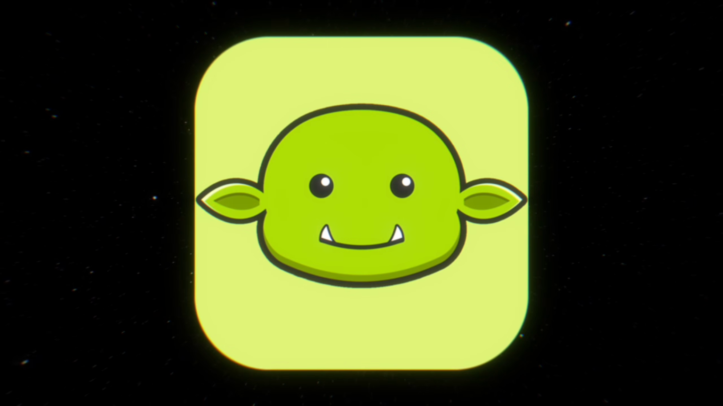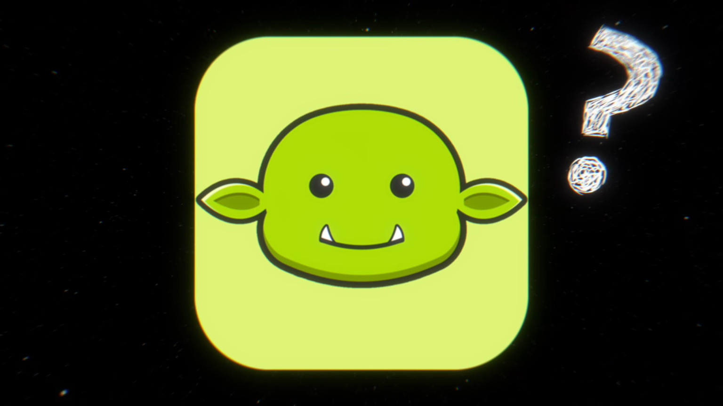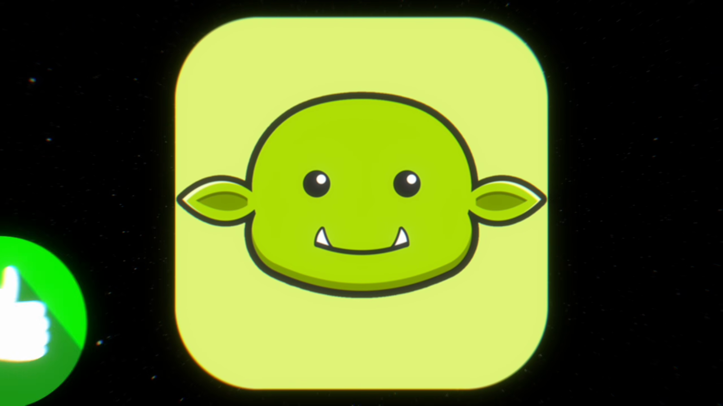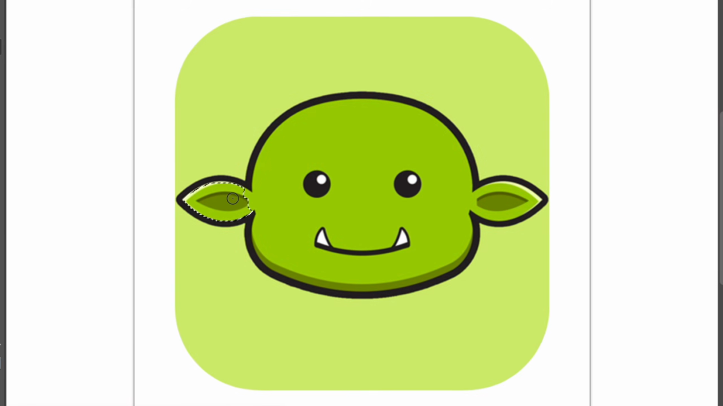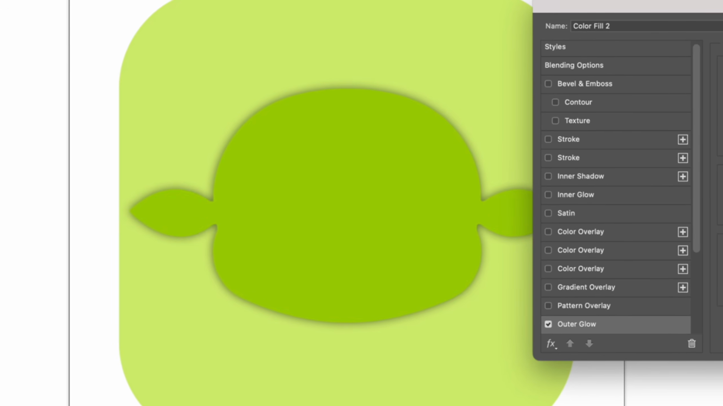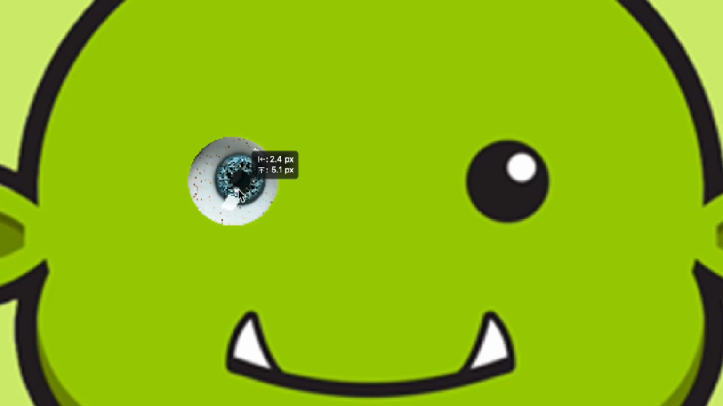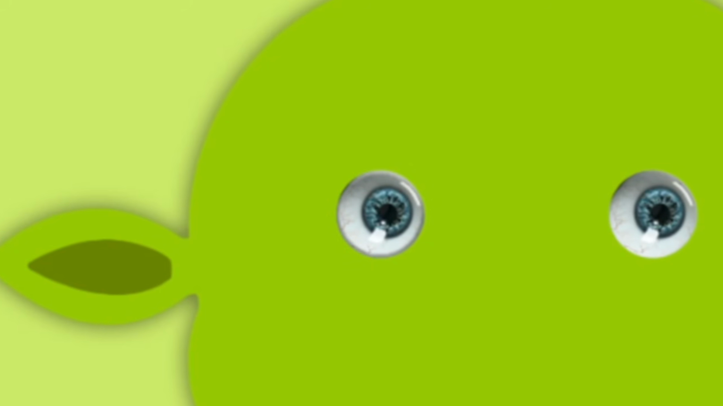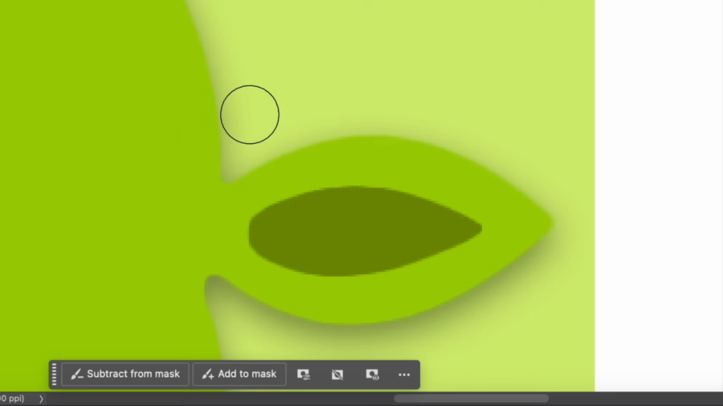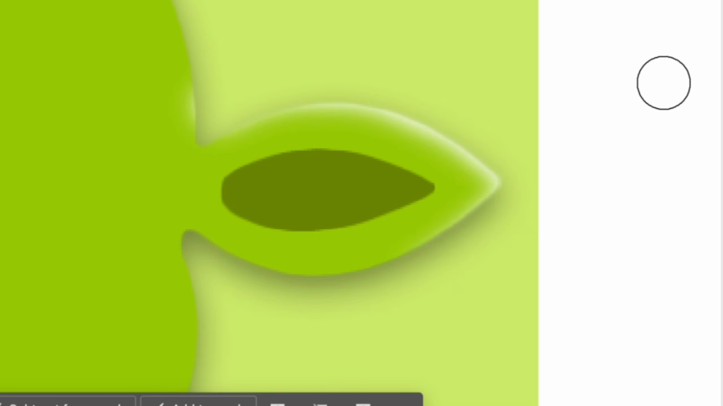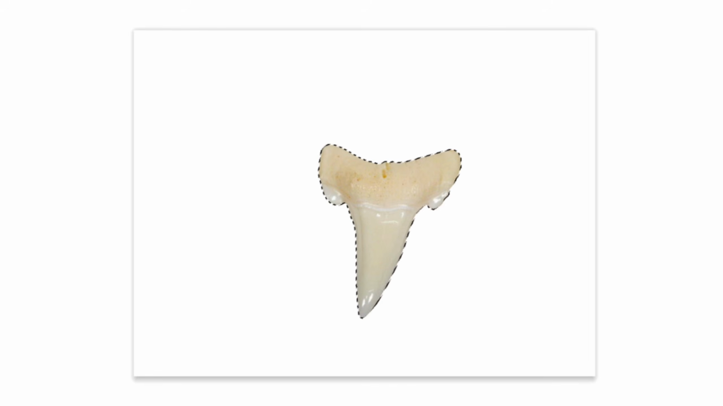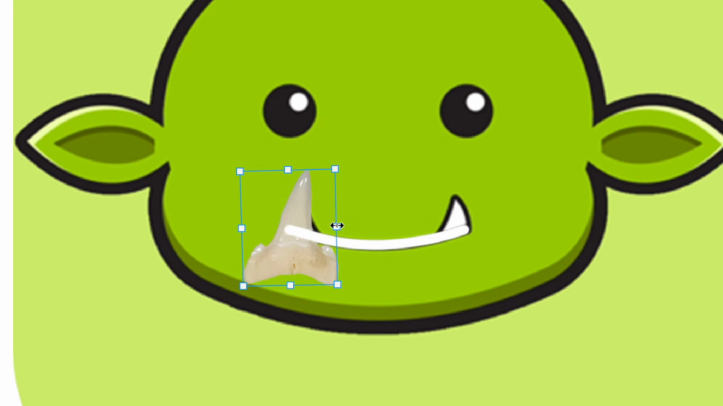The next app I'm gonna turn realistic is an app called Goblin Tools, and I actually don't know what this app does, but I thought the goblin on the cover was pretty cool, so let's make it realistic. So first I'm gonna duplicate the shape and color of the goblin and just add a small shadow behind it. Next I'm gonna copy the ears and add some eyes on its head. I'm gonna add some highlights on the ears like the original and also add a smile. After doing that, I cut out a shark tooth and added it to the smile.